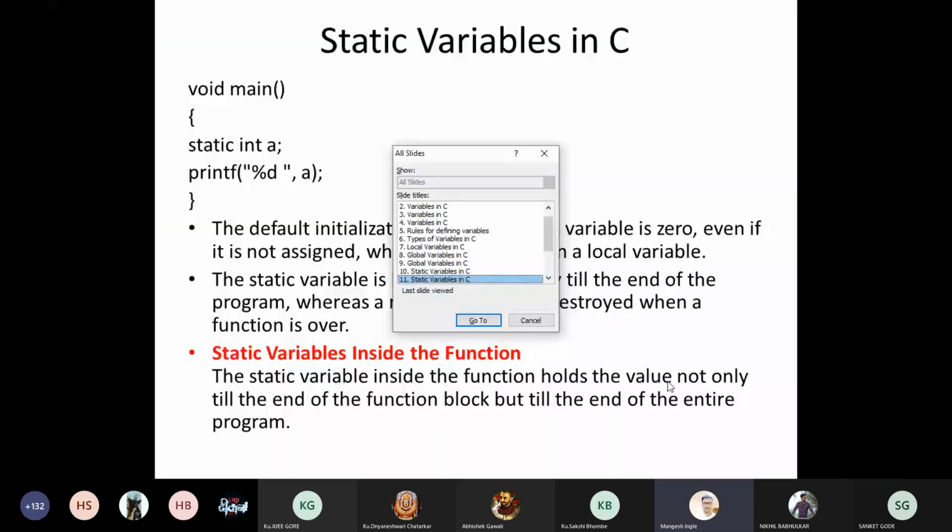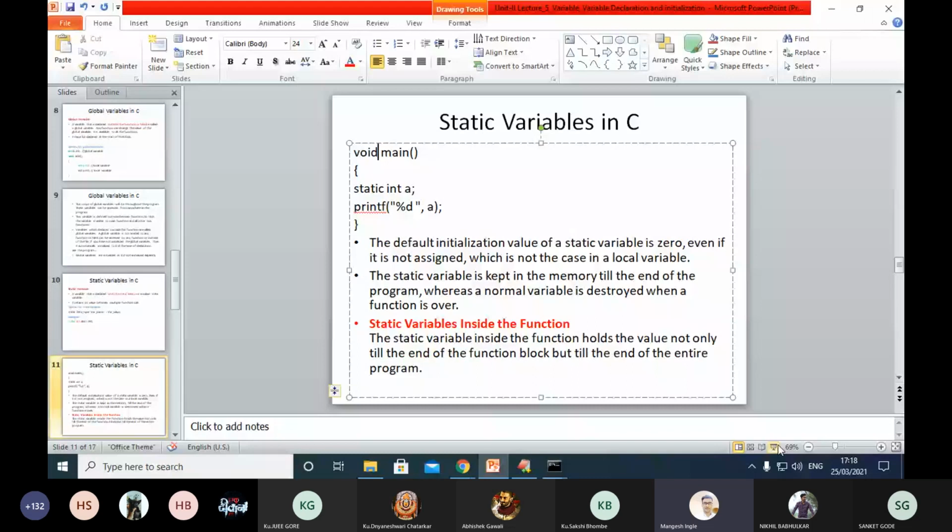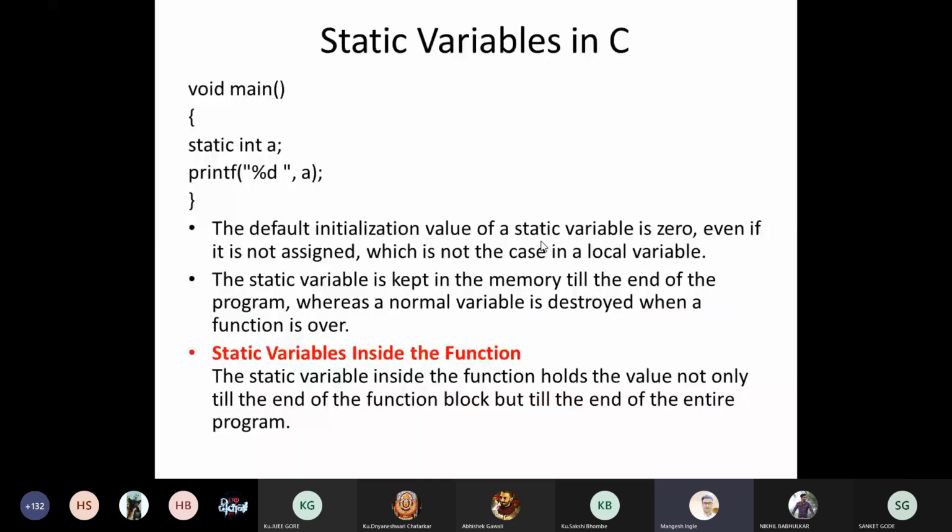You can see, the example program: static int a, and here I'm printing that value a. The default initialization value for a static variable is zero if it is not assigned. Means if you do not provide a value to that variable a, the default value is zero, same as a global variable, which is not the case for a local variable. This does not happen in a local variable like it does in static and global.